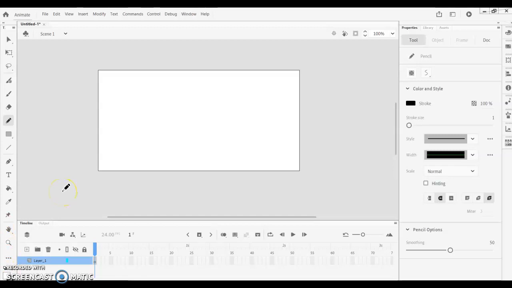Now, when we're drawing on the stage with the pencil tool, at first you're going to notice that it is a bit shaky, and in a second we're going to talk about these modes. Your default should be Straighten, and that's what we're going to start out with. I would like you to draw a circle, a square, a rectangle, and an oval. Don't worry about being too precise with them, but do not let them overlap.